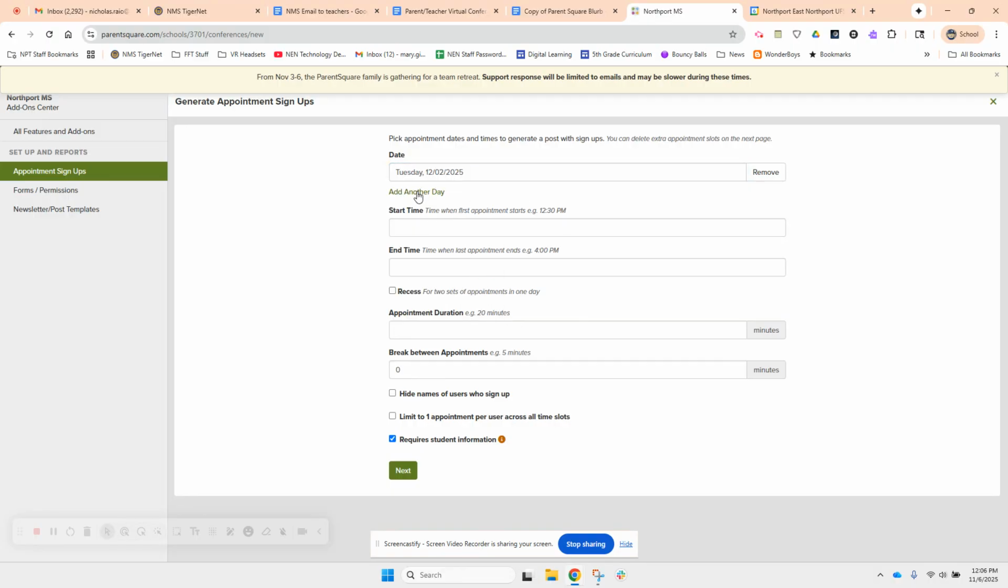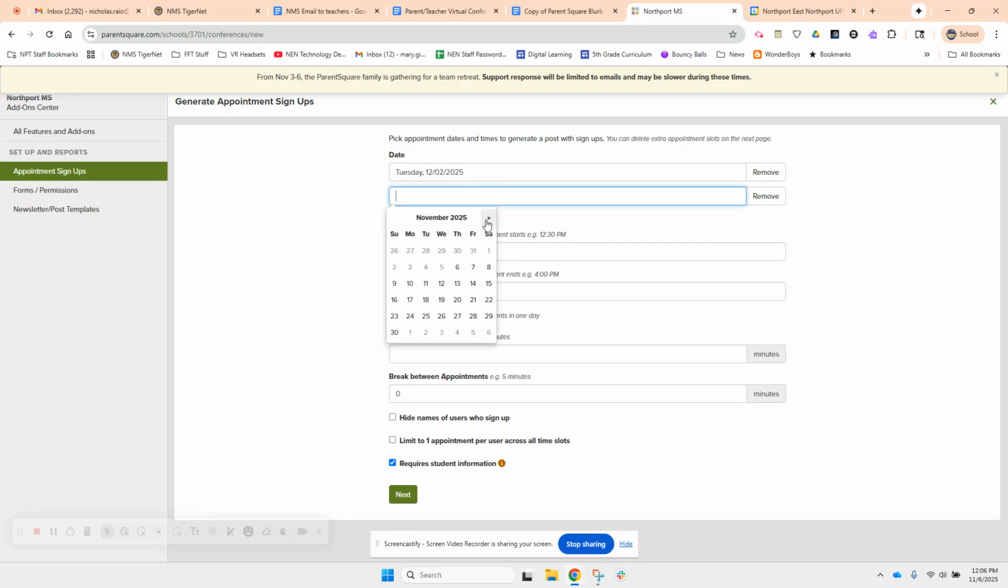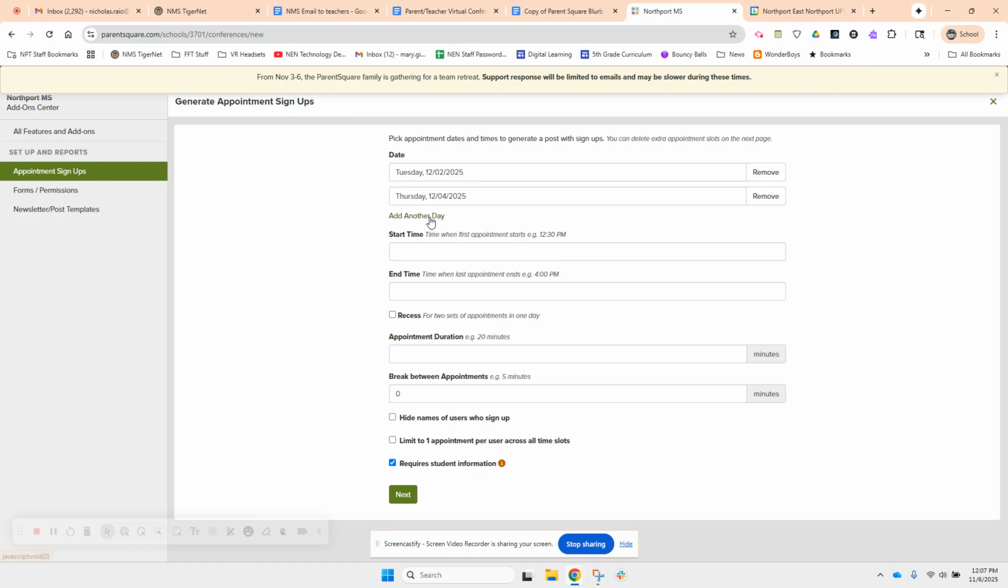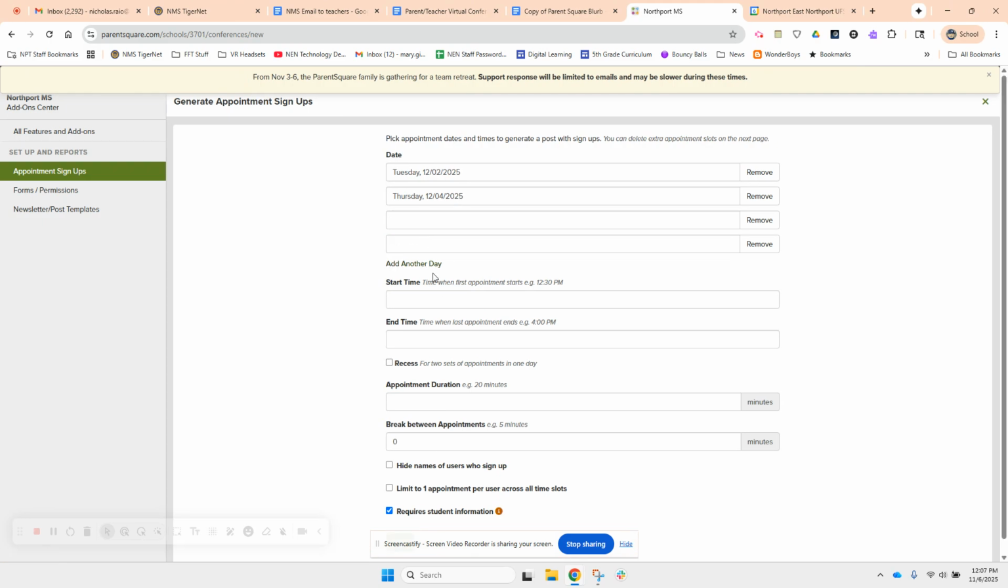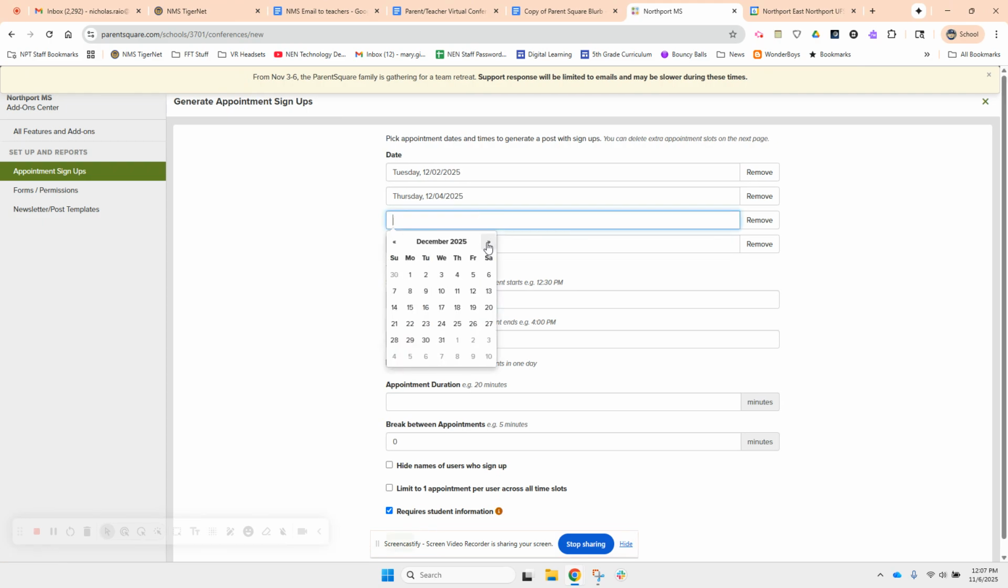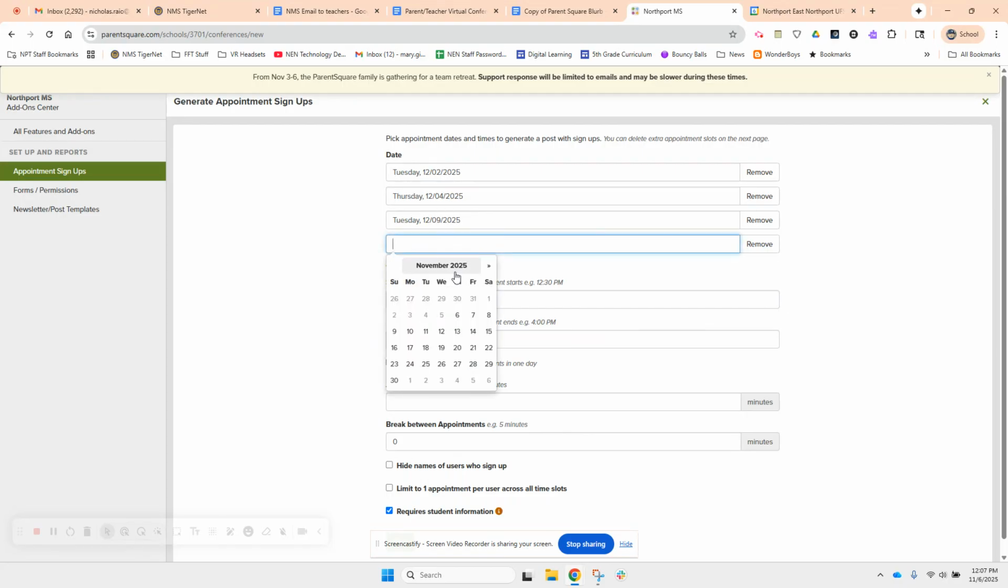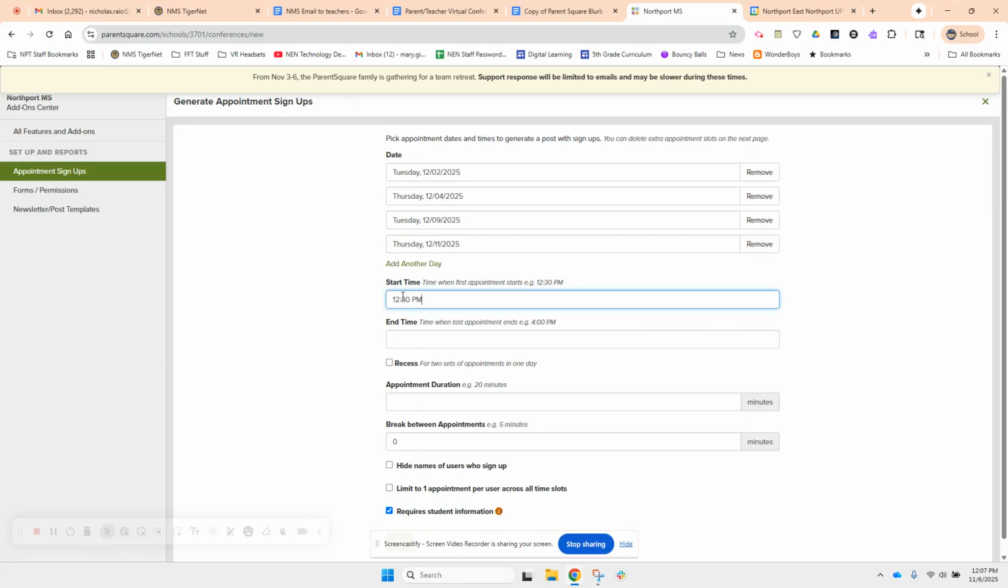I click my dates. I add another day. And in case you don't do it right the first time, it's very easy to go back, okay? And I want to have 4 days. And very easy, I went back and did it. And my start time was at 9. My end time was at 9:40. So if you make a mistake, very easy to go back and fix.